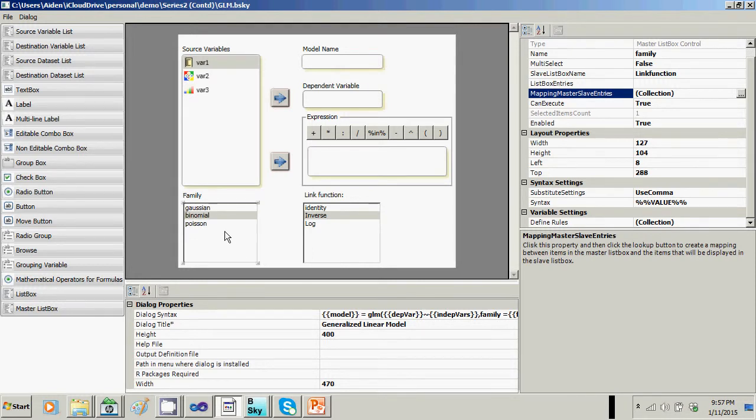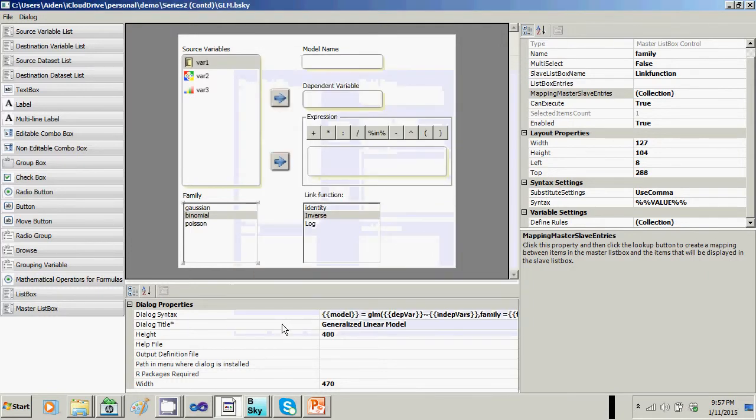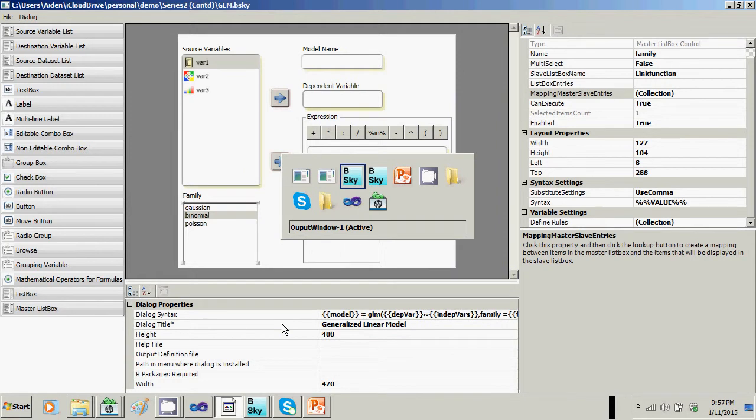And I think that's pretty much it. So we'll go and preview. Let's go and save this, and we will preview it. And there you see, I see my list box appropriately wired. Okay, and with Poisson there's nothing available. Okay, so with that, I think we have covered master list box.